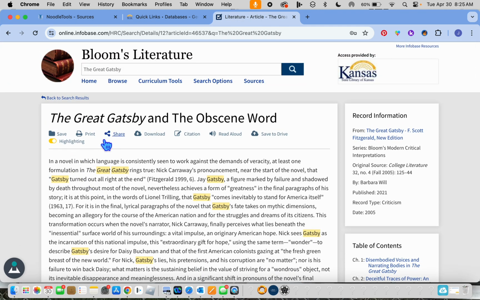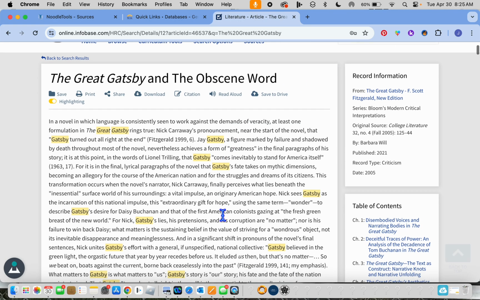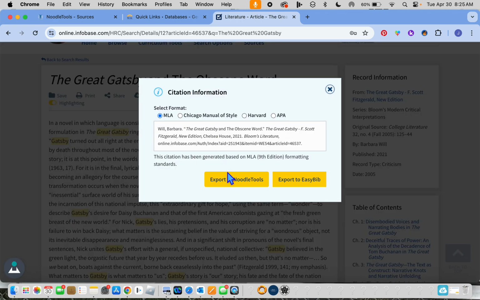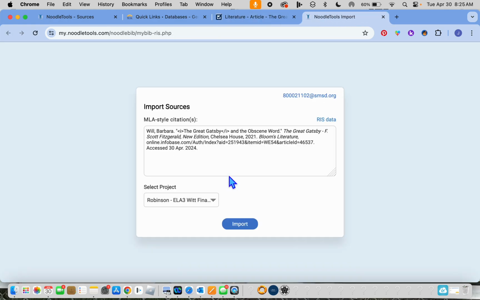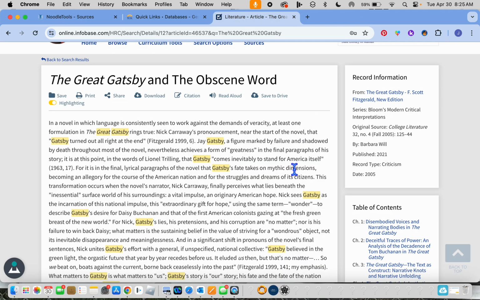Up here, you can print it if you want to. You can download it and save the article if you want. Here's where you're going to cite it. So you'll click on Citation. It's very similar to what we just did with Bloom's. You're going to click on Export to NoodleTools. So that's how you would cite it if you wanted to save that. I'm just going to go ahead and cite it. So I have another citation in there. So there, I got that citation in there.